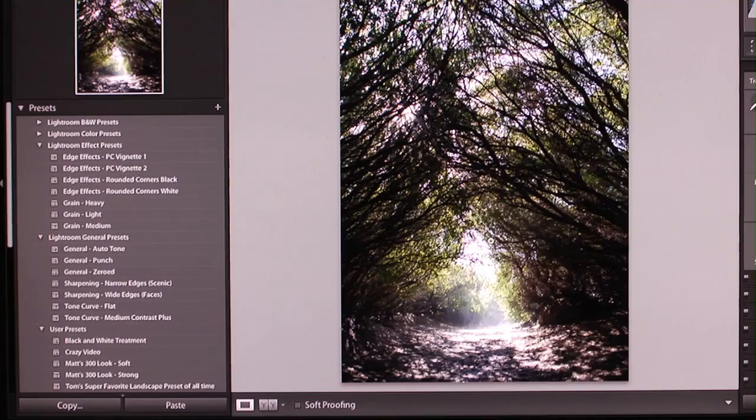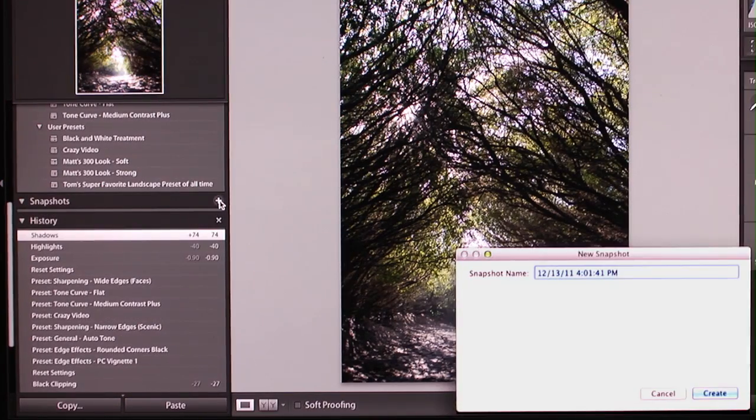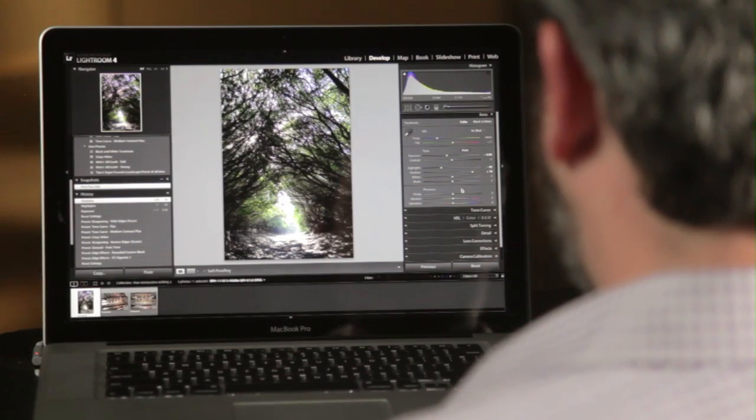Now, when I get to a place with an image that I like and I'm pretty happy with it, I'll go ahead and create a snapshot. A snapshot's just a bookmark to say, hey, you know what, I kind of like where this image is at, I want to record this. For me, this gives me the ability to proceed and then maybe try some more daring edits, things I might not have tried with the original file.